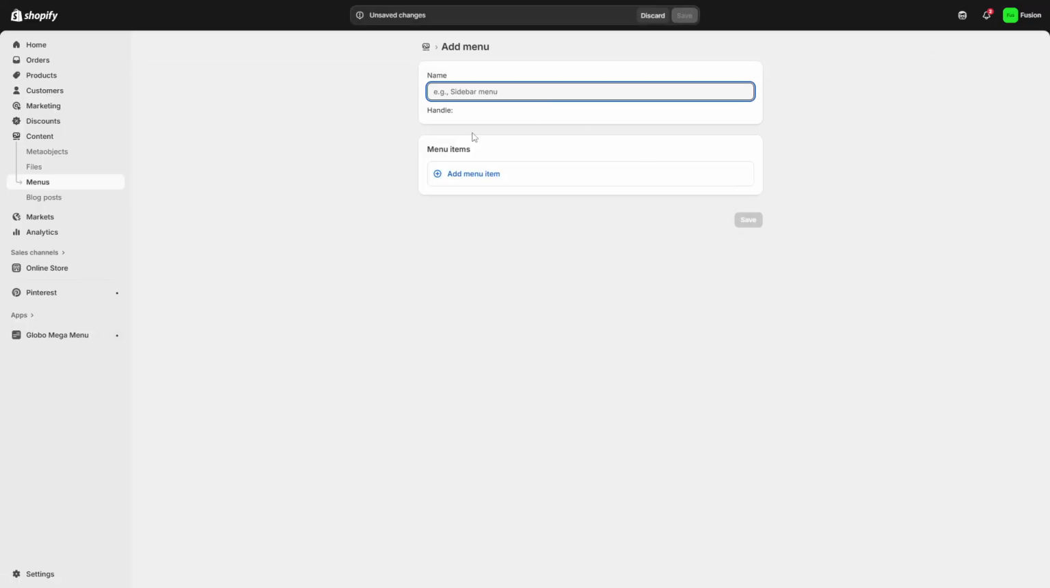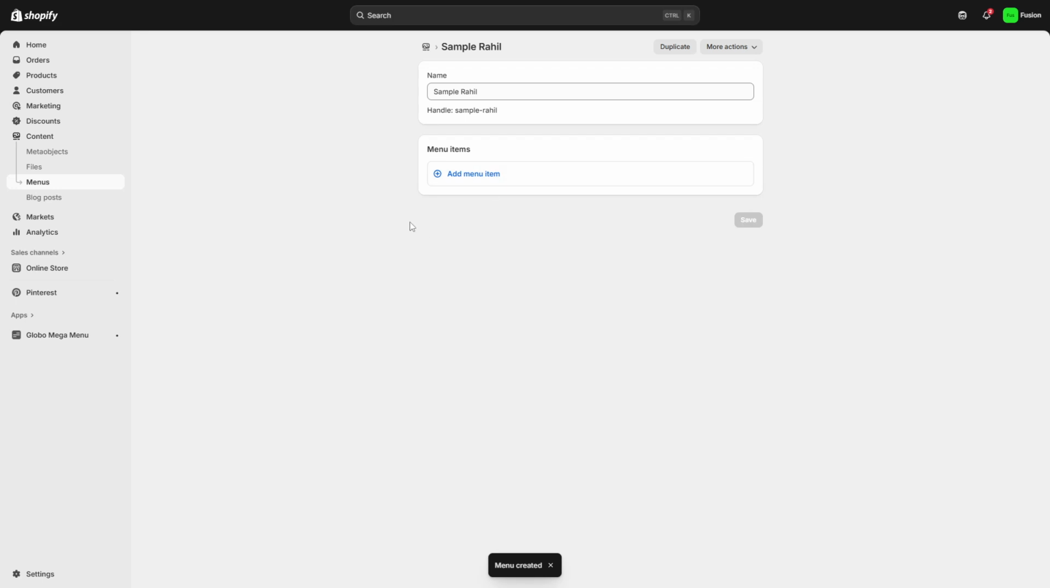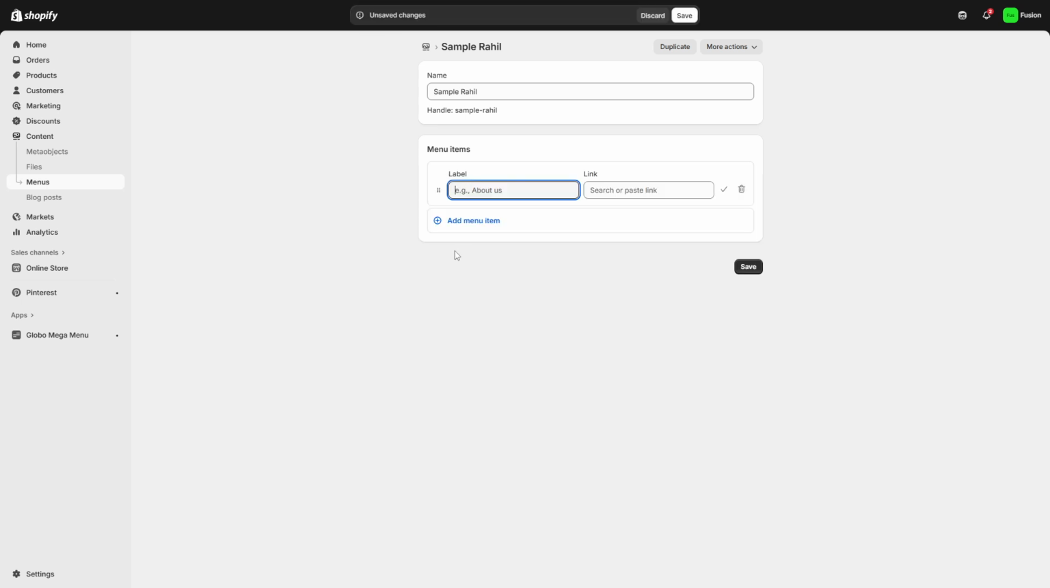Next, we'll add the drop-down header, which is the label people will hover over. Click Add Menu Item. Enter a name for your header, such as Shop or Collections. In the Search or Paste a Link field, you can link this header to a page if you want it to be clickable, or simply type a hash symbol (#) to make it a non-clickable label that only opens the dropdown. Click Add to confirm. A quick tip: keep header names short and intuitive so they display well in your theme.